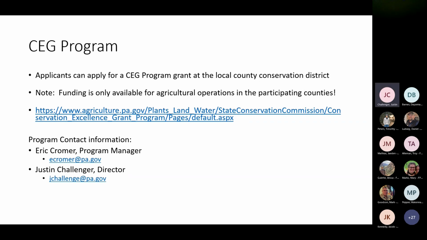The key thing here is make sure the farmers or applicants know that if they're in one of those counties, they may apply to the conservation district for that funding. This program is delegated through a county conservation district. The best source to figure out how to get that funding is through their individual district.